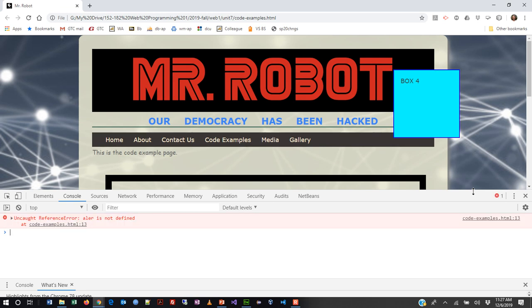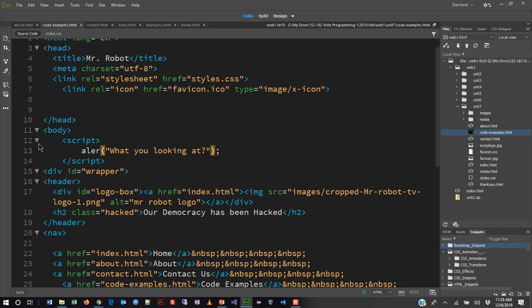Notice it popped up a little error message, right? So this is the JavaScript console. It says, uncaught reference error, allure is not defined, blah, blah, blah. It says, where at codeexamples.html:13, which means line 13, and there it is on line 13, it knows it's wrong.